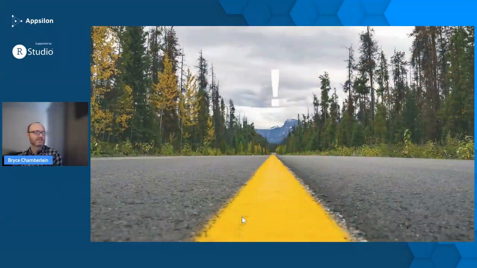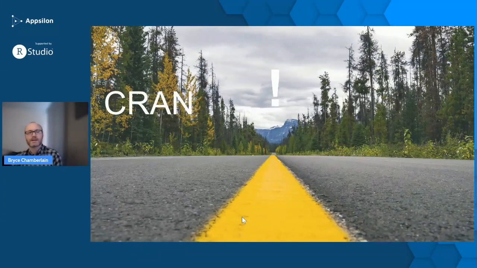But it's not perfect. There are some things you want to be aware of. So the first one is it's not on CRAN quite yet. I'd like to get it on CRAN eventually, but haven't had the time.